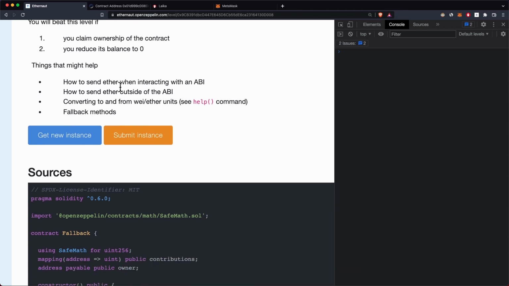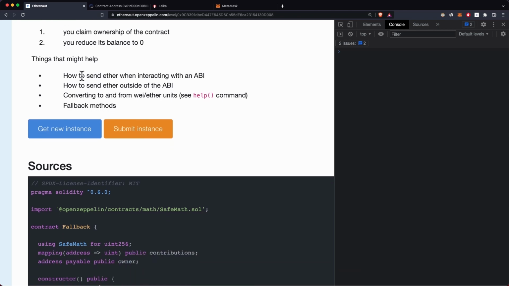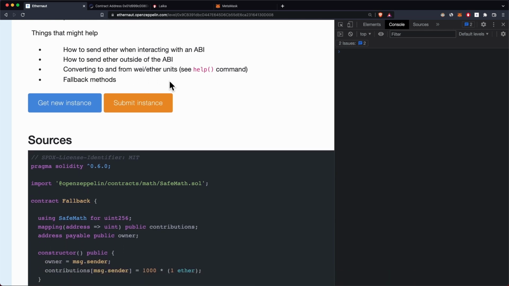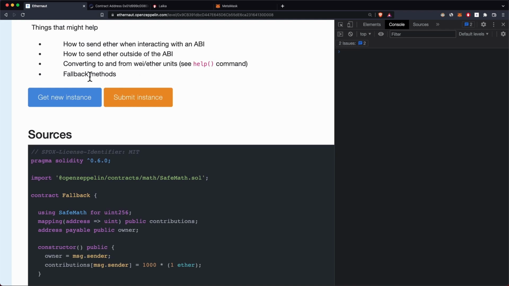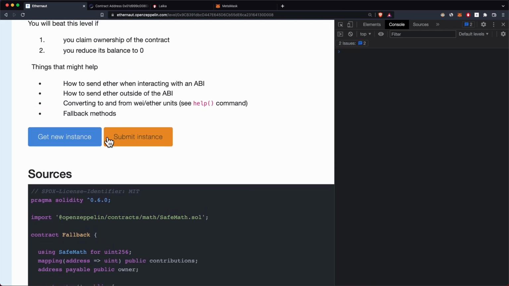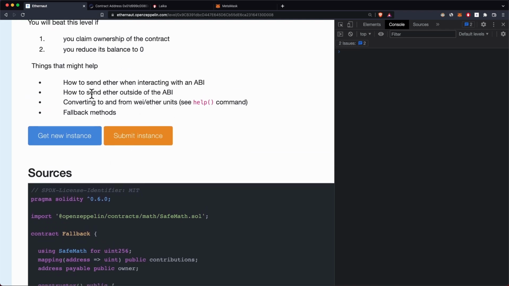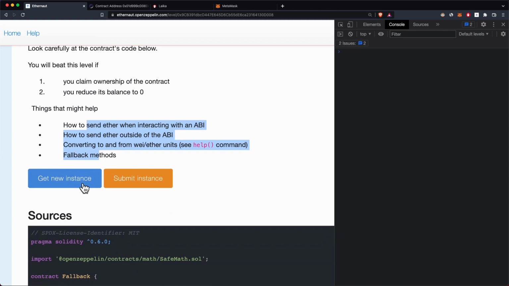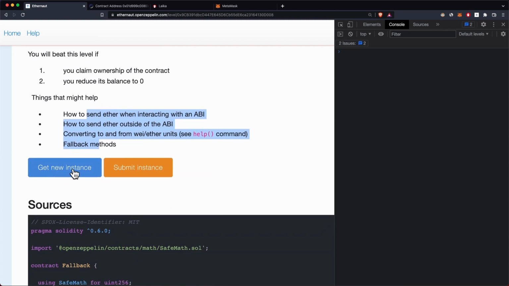Things that might help you achieve this: you need to learn how to send Ether, you need to interact with the ABI, see how to send Ether outside of the ABI, how to convert from Ether to Wei, and you need to learn about fallback methods. Before I show you the solution, you can look into these things and try to solve this challenge, because this is the easiest challenge. To start off, click on Get New Instance.